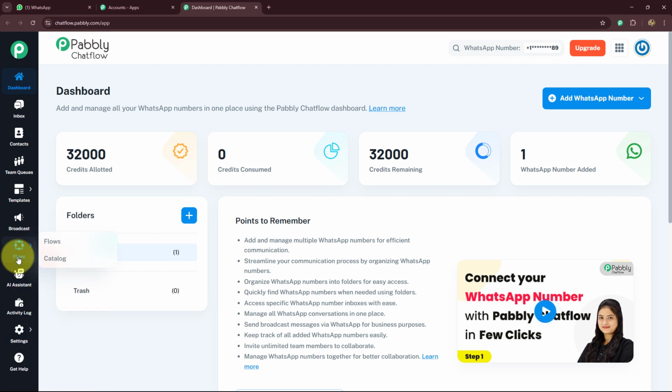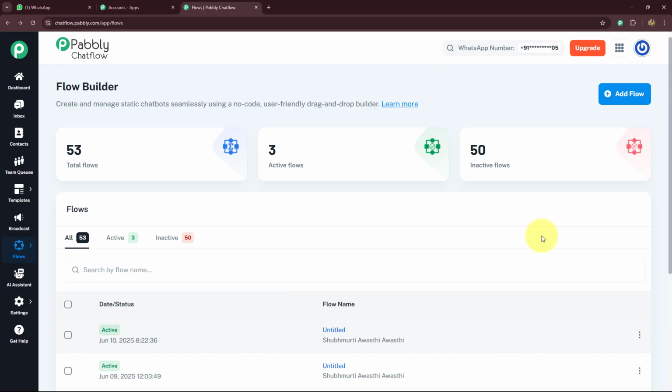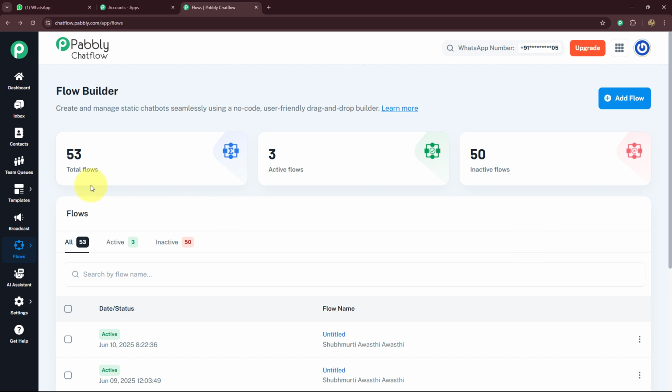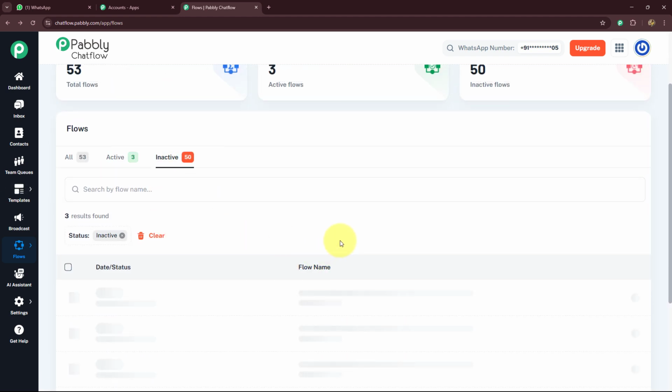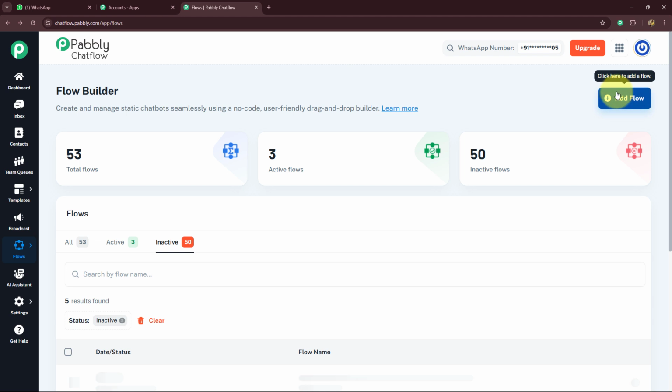All right, now let's start creating the chatbot for our business. For that, first of all, we have to go to the flow section. After coming to the flow section, here we have the flows that we have created in our account. We have active flows and inactive flows over here, and you can check the status of both. Now to start with the flow, let's click on this add flow button.